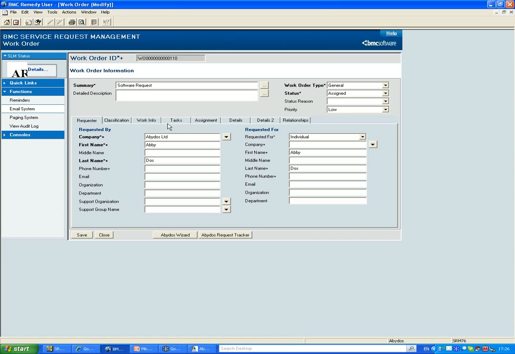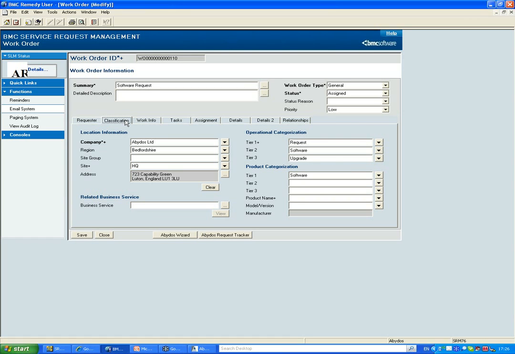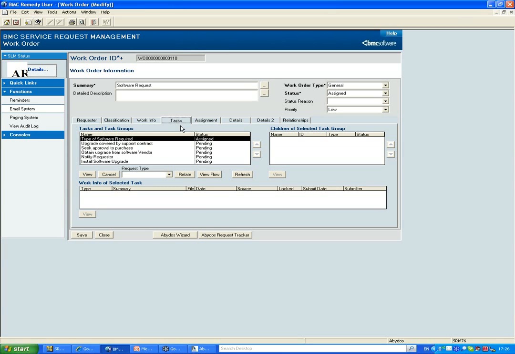Okay, so first of all, if we look at this request, we can see it's been created with this particular categorization. So again, this was created from the top level process. And as a user, I can see I've got a bunch of tasks that have been created. Now, because I'm not that familiar with this process, I'm going to use the Abydos wizard, which we have here, to take me through the steps that I need to complete.